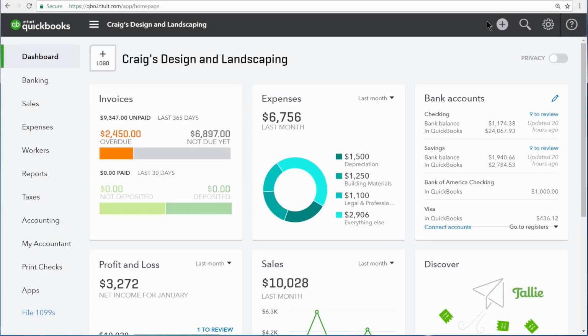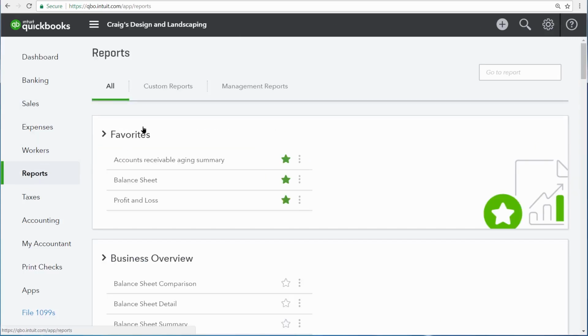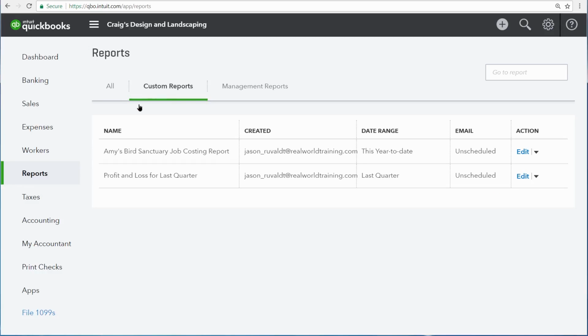Once you've saved your customizations for a report, you can have QuickBooks automatically email that report to you on a set basis. First, go to the Report Center and then click Custom Reports. We've created a report called the Profit and Loss for last quarter, and we want this to be sent out to us every 3 months.